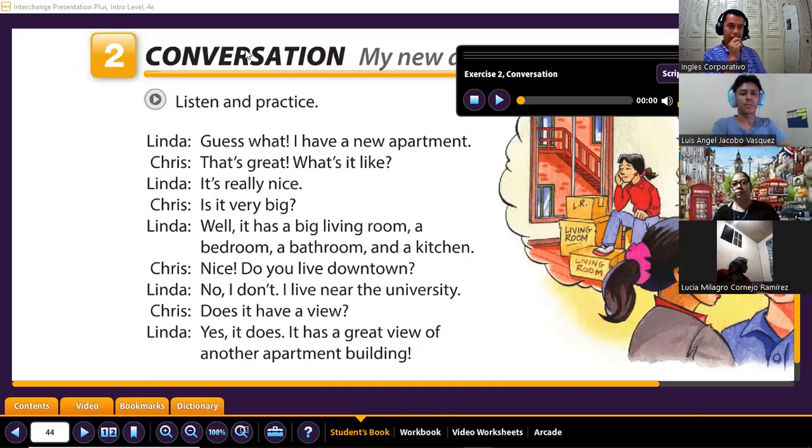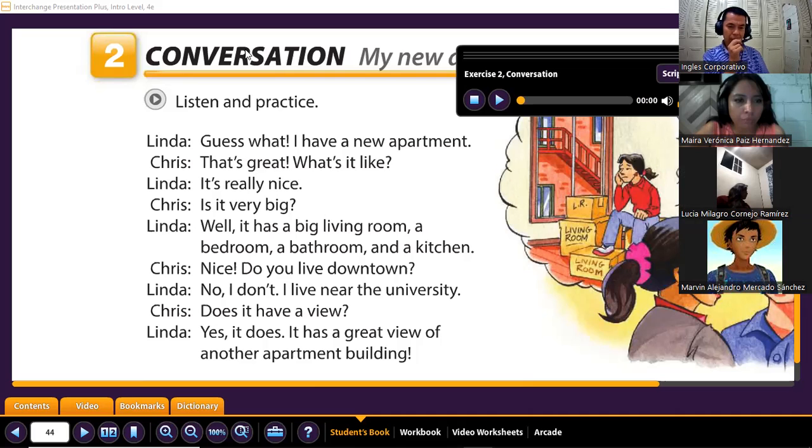Guess what? I have a new apartment. That's great. What is it like? It's really nice. It is very big. Well, it has a big living room, a bedroom, a bathroom, and a kitchen. Nice. Do you live downtown? No, I don't. I live near the university. Does it have a view? Yes, it does. It has a great view of another apartment building.